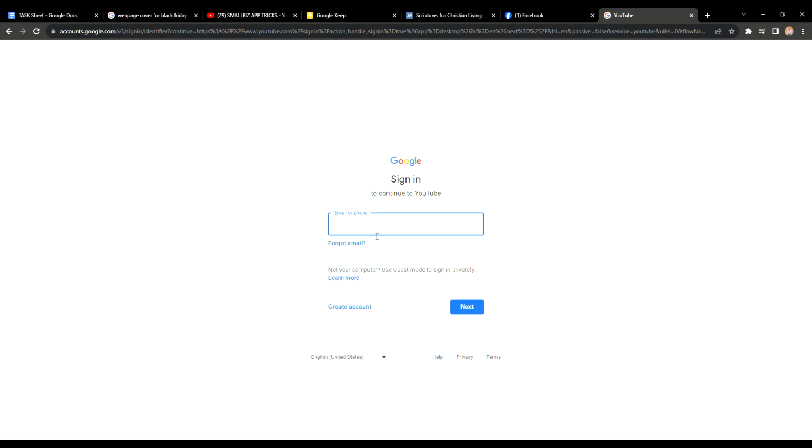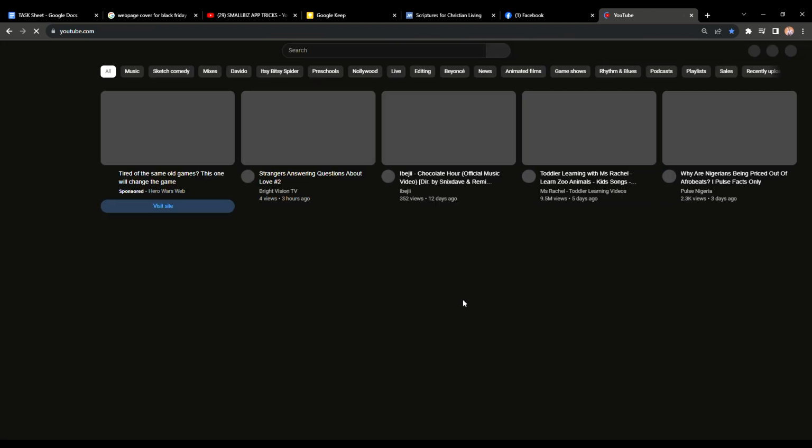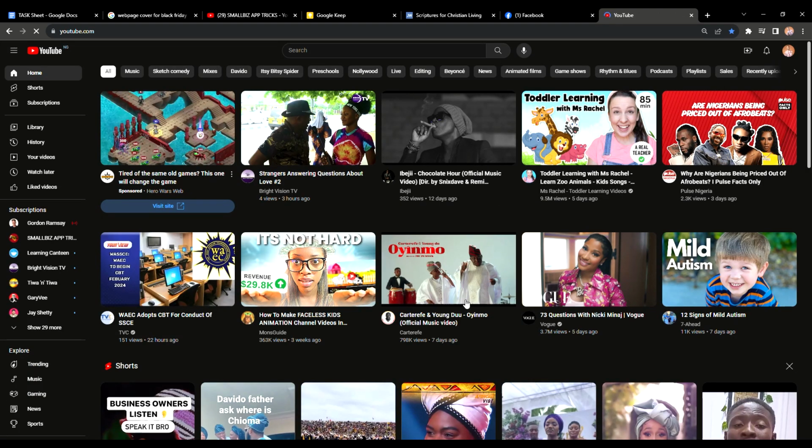Then if you have a Gmail account already, you want to just go into your Gmail account. So let's say I'm going to use this Gmail account and click on next. Then I'm going to wait for it to give me access after I have tried to log in. So let me try to log in here. So I am in right now. In that account, this is my account. This is exactly my account on YouTube.